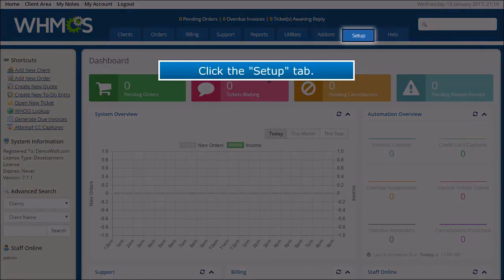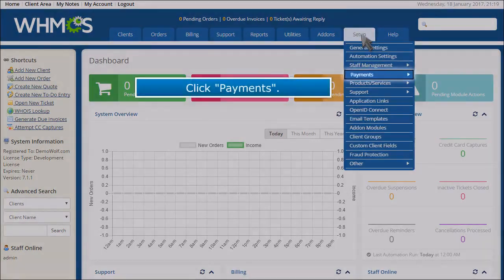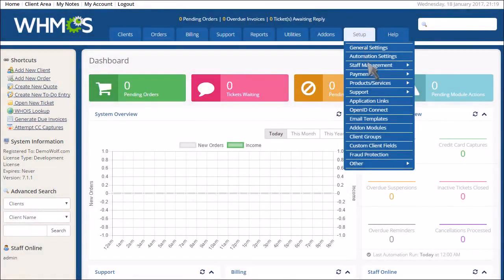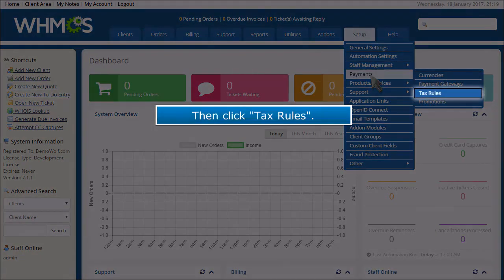Click the Setup tab. Click Payments. Then click Tax Rules.